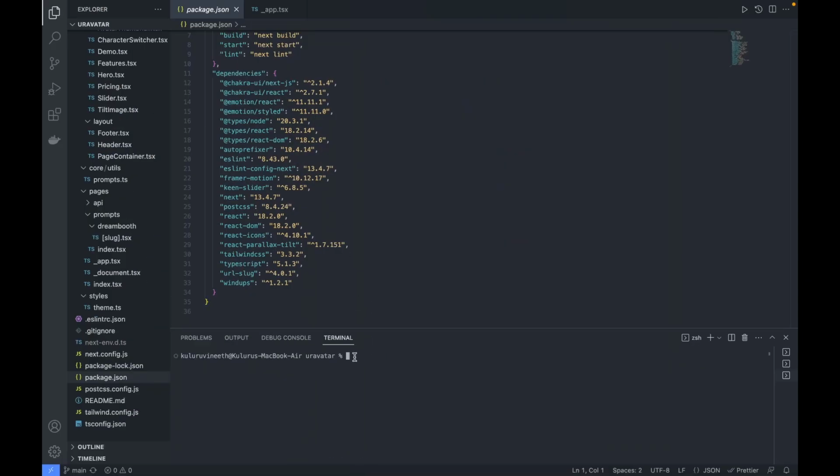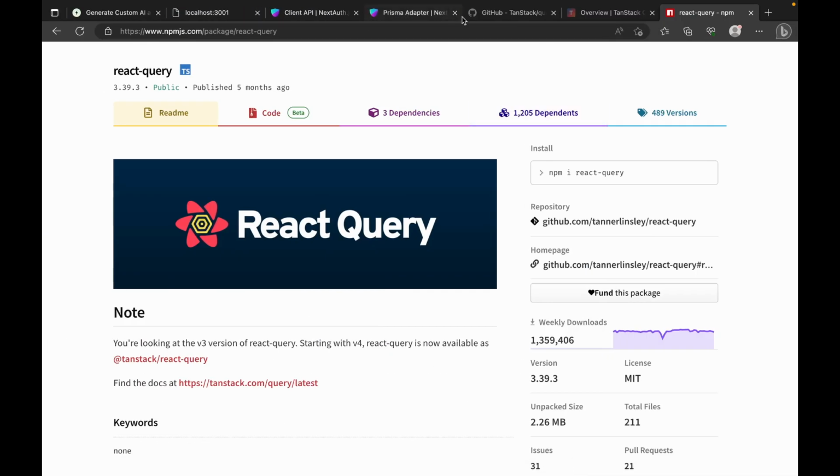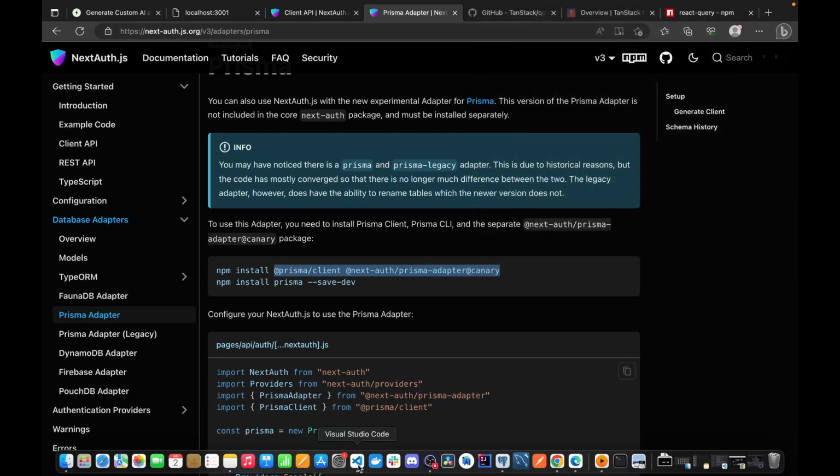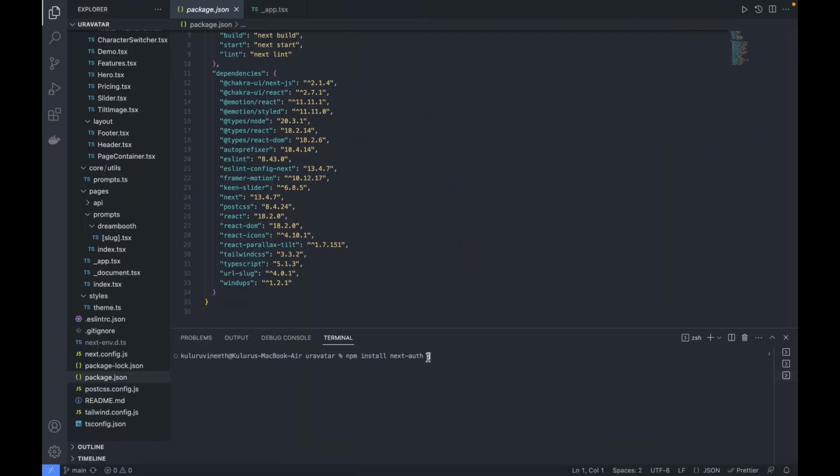First, as I said, I'm going to install the dependencies. First is NextAuth. After that, if you go back to Prisma, as I mentioned, the Prisma adapter, we need these dependencies as well: Prisma client and also the NextAuth Prisma adapter canary version. This also we're going to install, and later we'll install Prisma as well. Okay, just a second. First let's install this.